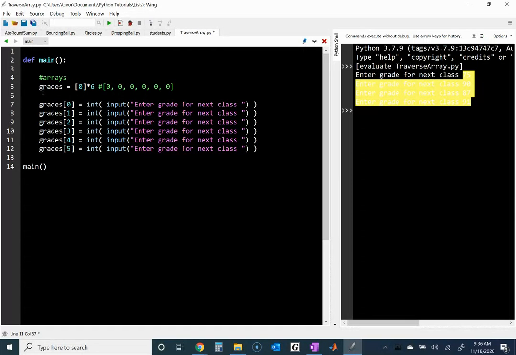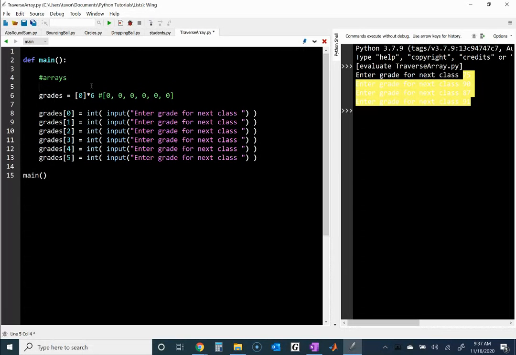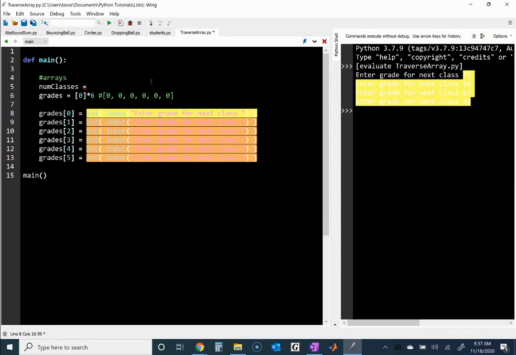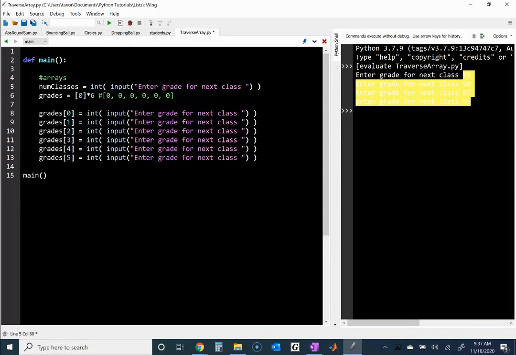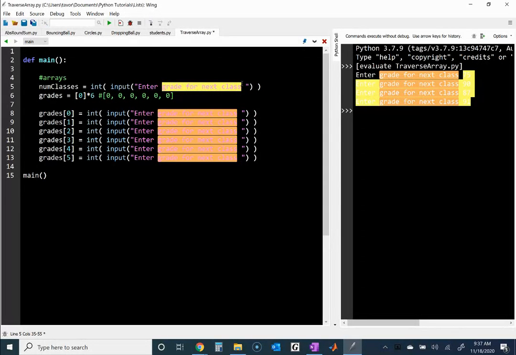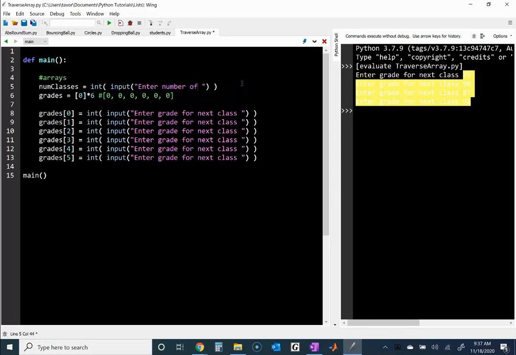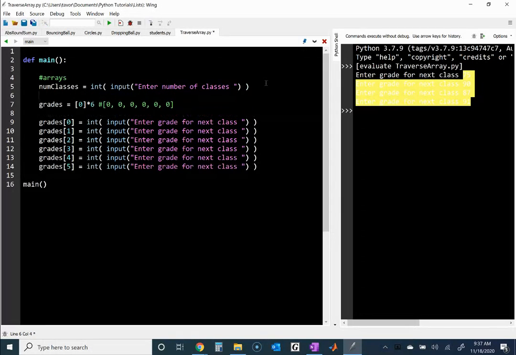So let's work on this, okay? Let's first ask the user how many classes they're enrolled in. I'll say here num classes equals, and I'll copy one of these. And so I'll say enter number of classes. There are some seniors that only take 4 classes, right? Now that is going to be stored in the variable num classes.